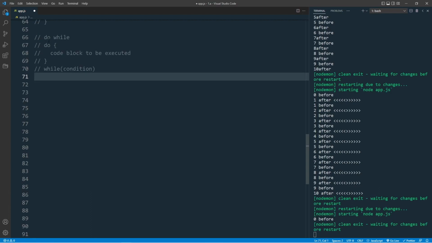The do while loop is a variant of the while loop. Here, this code always gets executed once, and after checking the condition, it will repeat the loop as long as the condition is true.